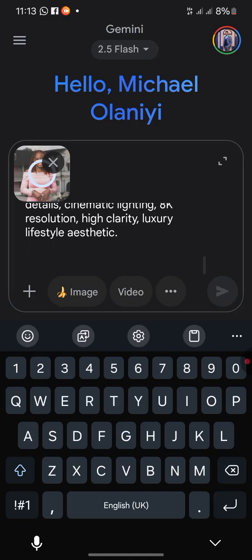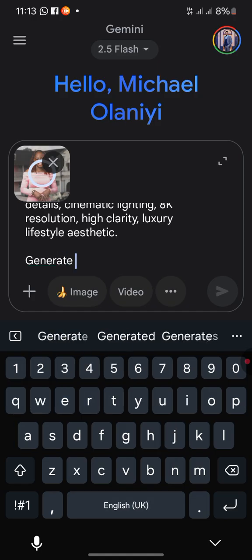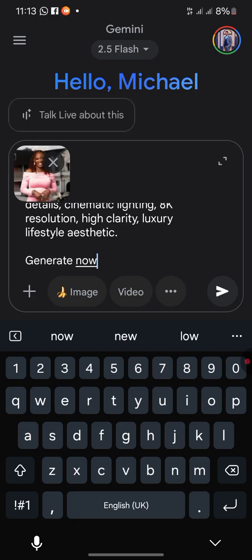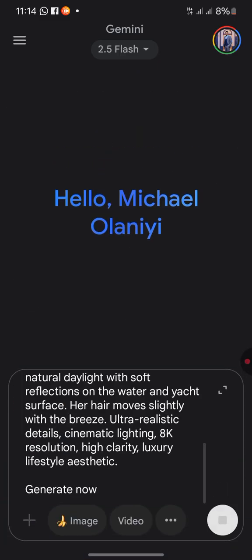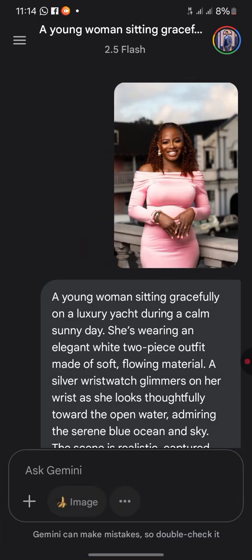The reason I'm writing generate now is that this thing might be funny sometimes. If you just paste it there and you upload the pictures, it might be giving you the details of the pictures you uploaded. So after you've put in your prompt, you have to write generate now. That is transforming the image with the prompt you give. Did you get that now? So you send it and you wait for the results.